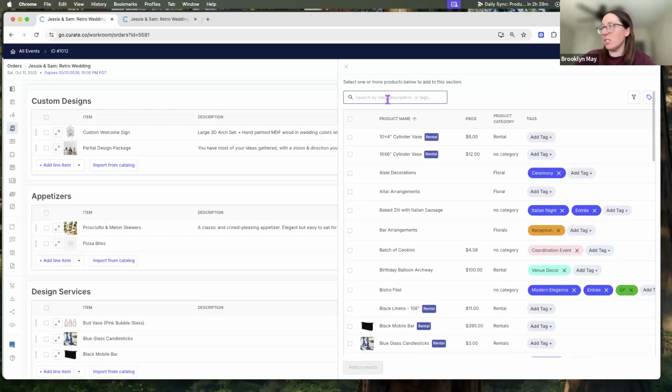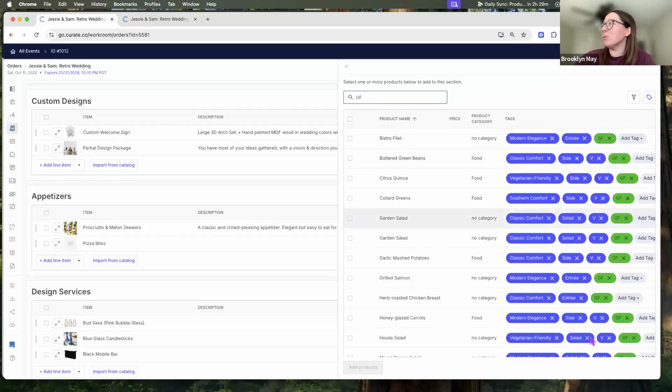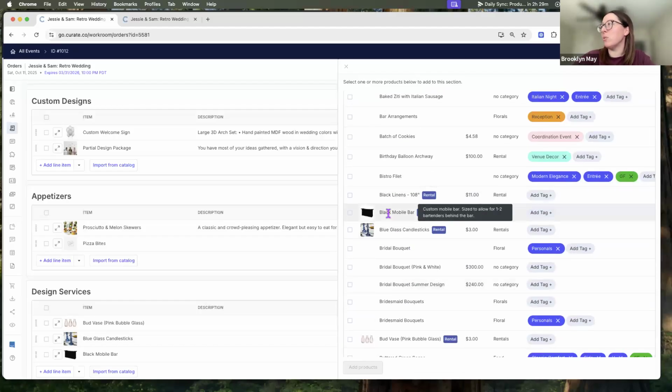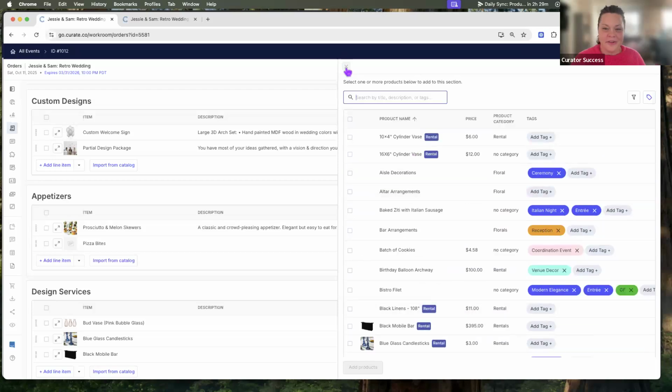But it's the same flow. I know we talked about gluten-free, so if I type in GF, it will search this way too, as you saw within the catalog. So just an improvement there. Again, with the hovering, this applies to products and rentals. So if you have the rentals add-on, it applies to your rental items too. Such a good feature.